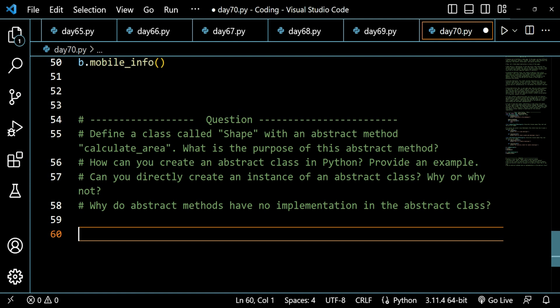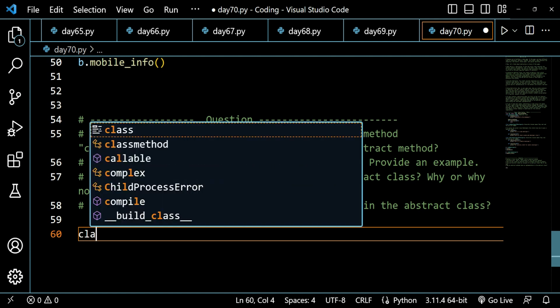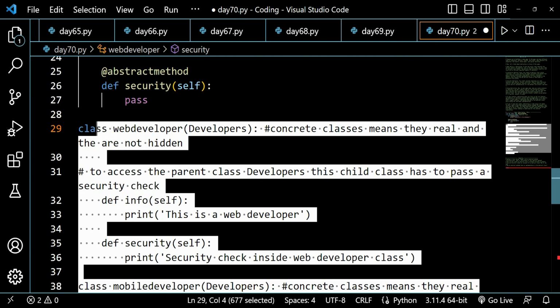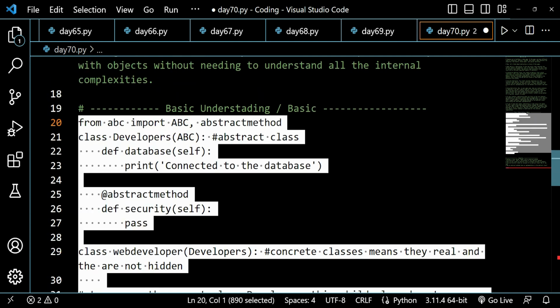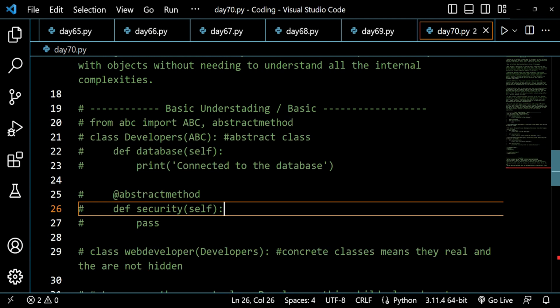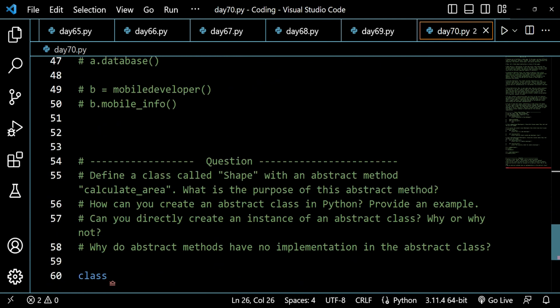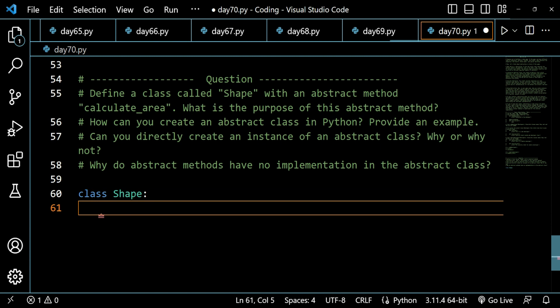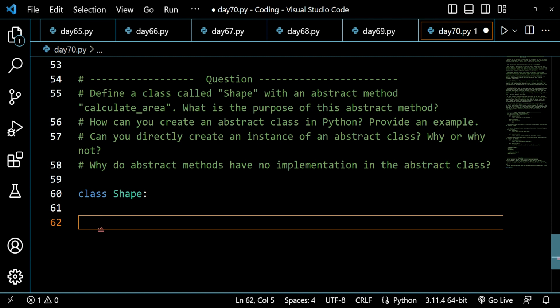So we have to define a class called Shape with an abstract method. What I'm going to do here is comment this whole basic code from here, so we do not get the printed value from the upper basic understanding section. Now I create a class called Shape, and this Shape has an abstract method called calculate area. So now we have to create an abstract method called calculate area.